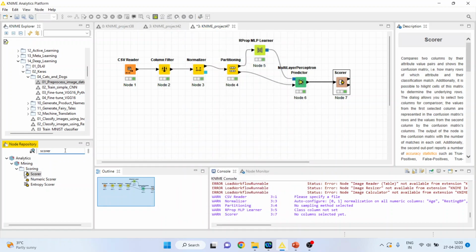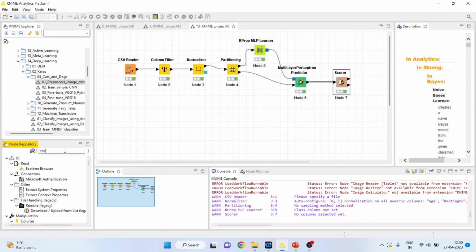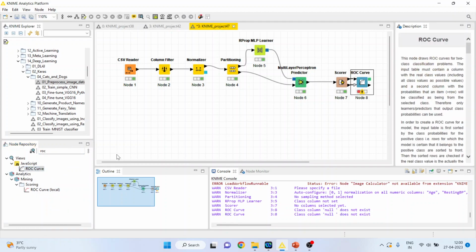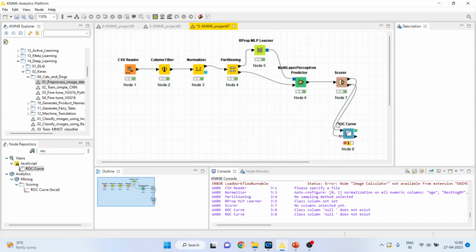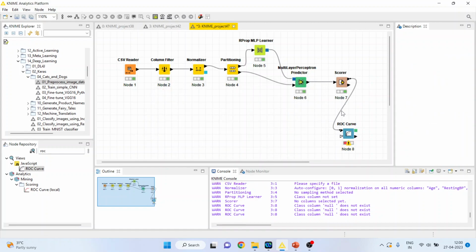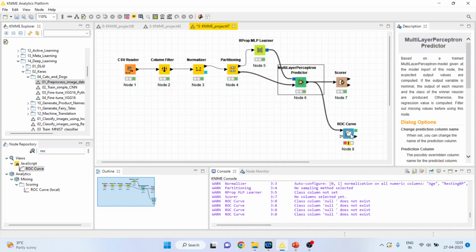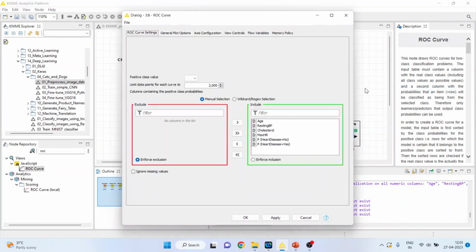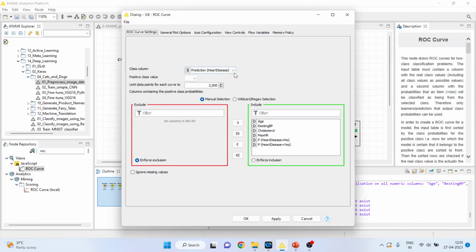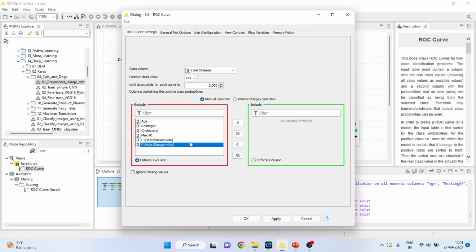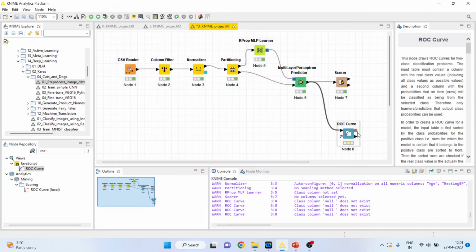Let's activate the ROC curve from here. Take this ROC curve here. Delete. Now I'll connect this ROC curve here. Right click on it and configure. I'll activate the heart disease. Activate yes from here. Transfer all other variables this side and only include the prediction heart disease. Click OK. Still you are having a cross here. No need to worry.